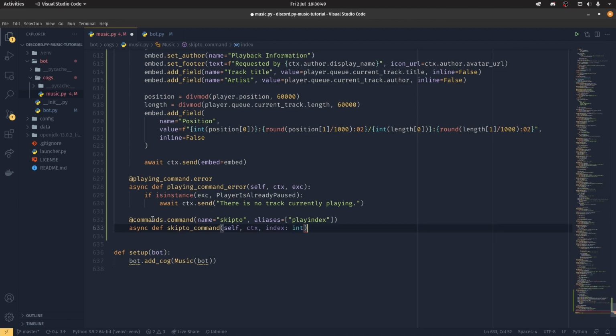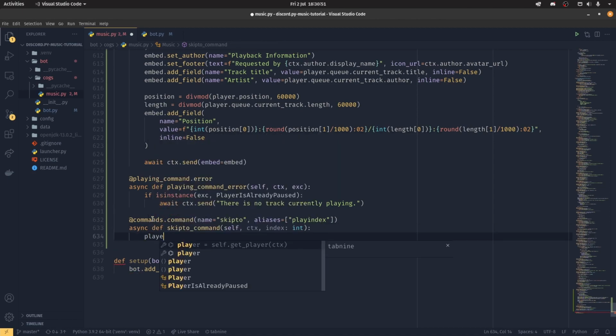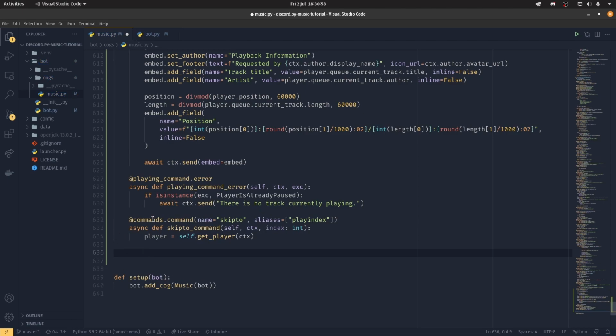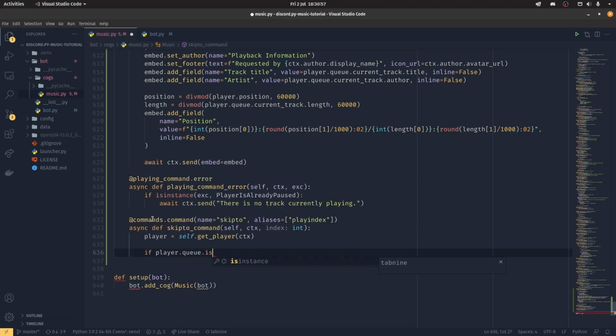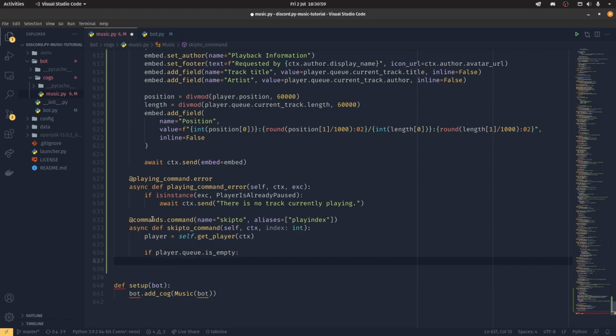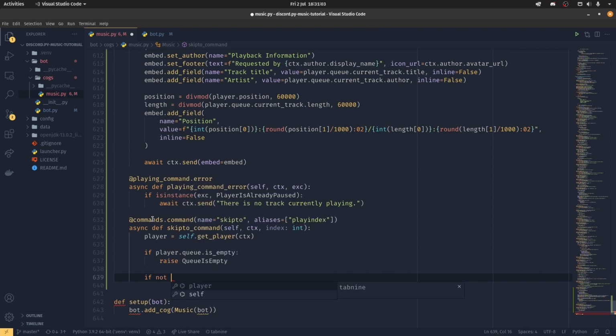We have the index as an int. And then of course we need to get the player from the context, and then we need to do if player.queue is empty. So if our queue is empty, we need to raise queue is empty. If not 0 in bounds index. So if the index is not between 0 and the player.queue.length, does that need to? I think that needs to be that.